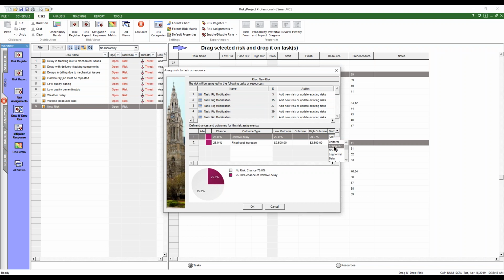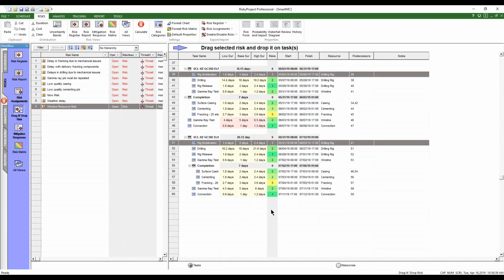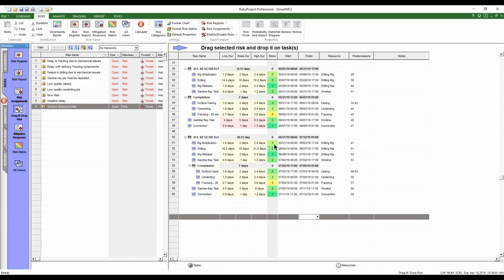And let's make that triangular. Just because we can, and we'll do this as well. Not a huge risk, but we'll do it anyways. And we've assigned that to all of those activities, and we can actually see now we've added another risk.